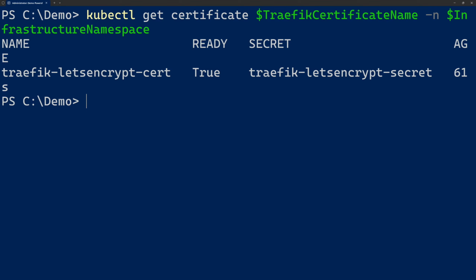Here you can see we have the certificate, and what is important is that this ready status is set to true. If the challenge is still going on, then it will be false. And also if you have misconfigured something or something went wrong, it will also stay false. For example, if you waited a couple minutes and it's still false, then it means something went wrong.